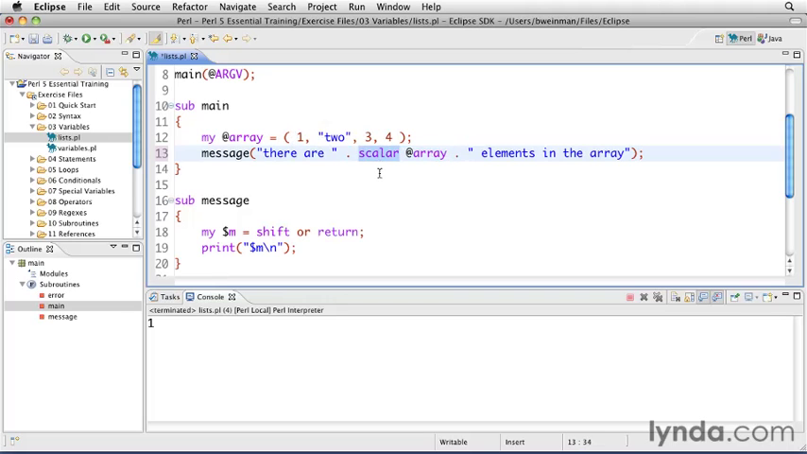So what scalar does, it's like a cast, if you know what casts are in other languages. What it does is it gives this array a scalar context. And in a scalar context, what this @array syntax returns is not the list of elements in the array, but the number of elements in the array. And this is just a little Perlism. And so in the scalar context, what you get from an array like this is the number of elements. And so this will say there are 4 elements in the array when we run it. And so we'll go ahead and save and run, and we get there are 4 elements in the array.